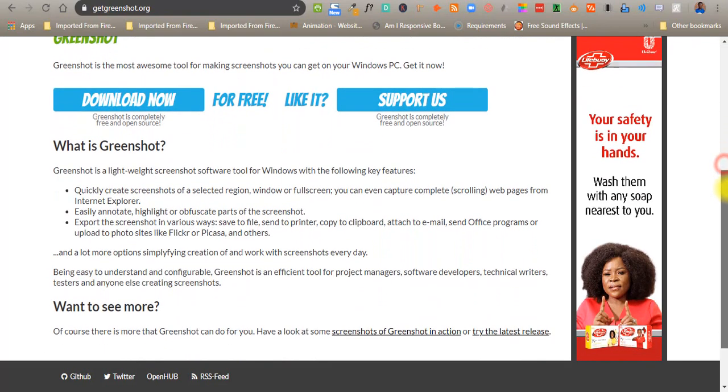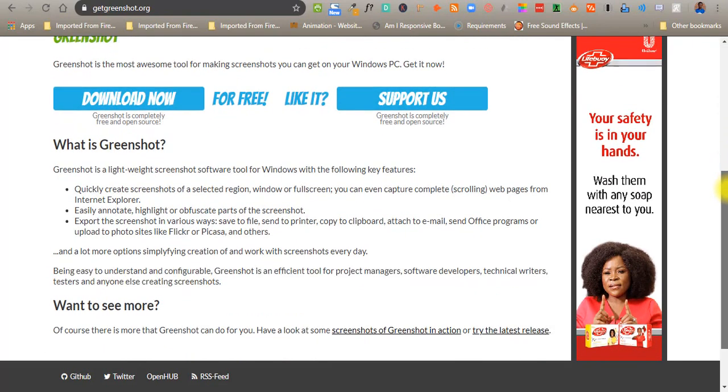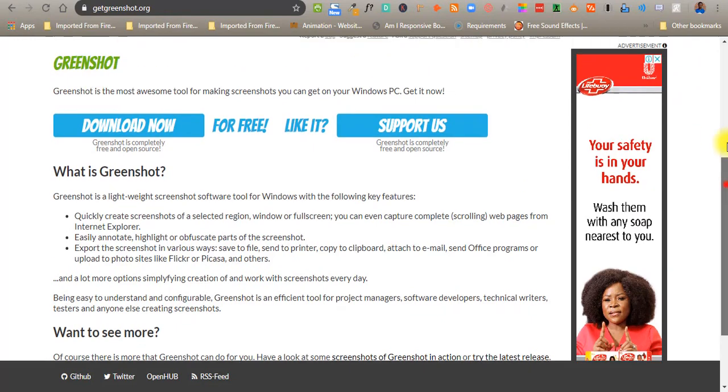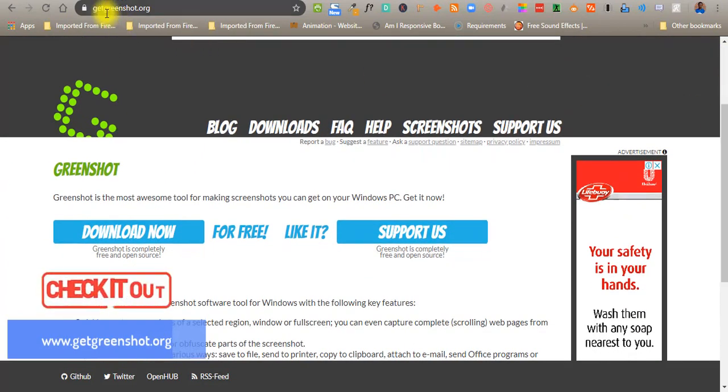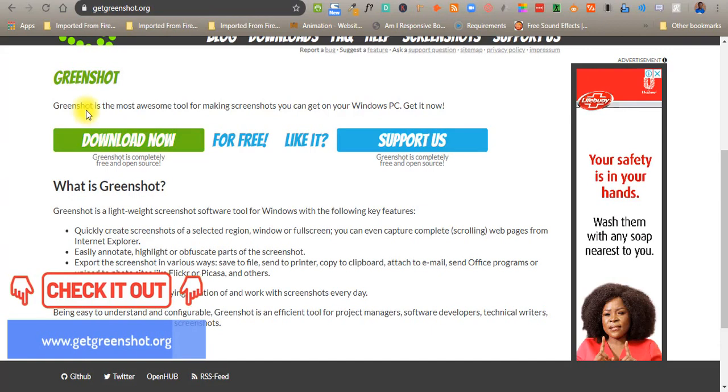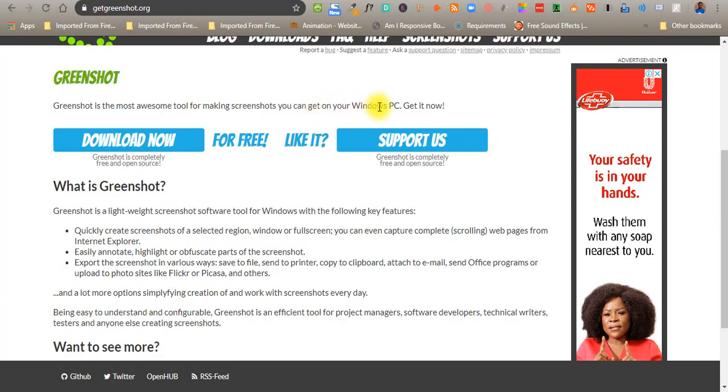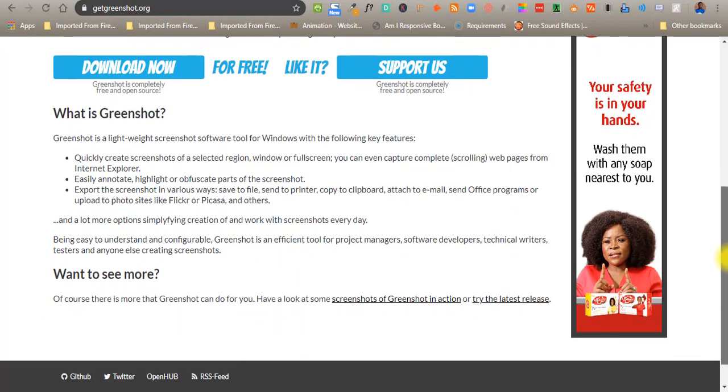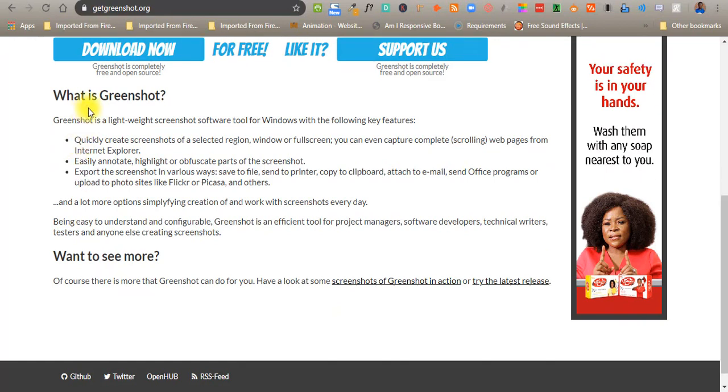And now look at what Greenshot can help you do. This is their website. All you just need to do is to go to getgreenshot.org. Now, Greenshot is the most awesome tool for making screenshots you can get on your Windows PC. And I can really attest to that. It makes awesome screenshots. Now, what is Greenshot?